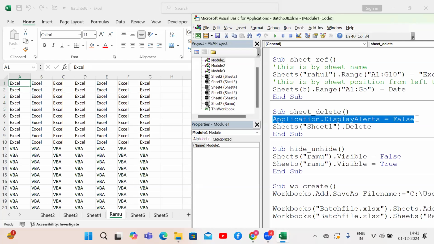Before learning how to spell words, we learn alphabets, right? Assuming we learn alphabets, this Application.DisplayAlerts equals false seems like a sentence. Now, what are the alphabets over here? Sheet reference, that's a name which you gave. And whatever you write as text, you comment it out with a single quote.